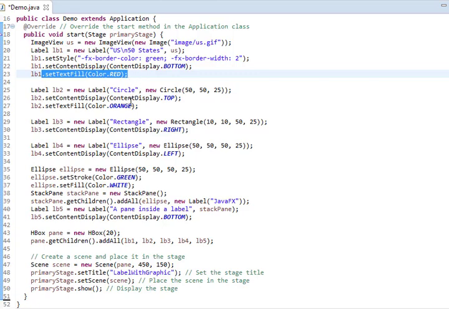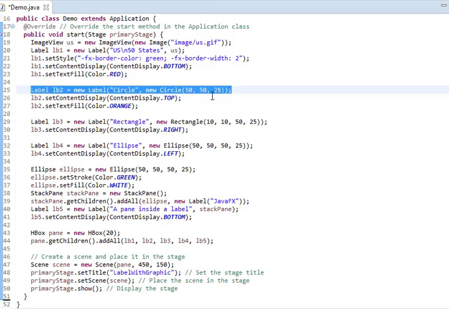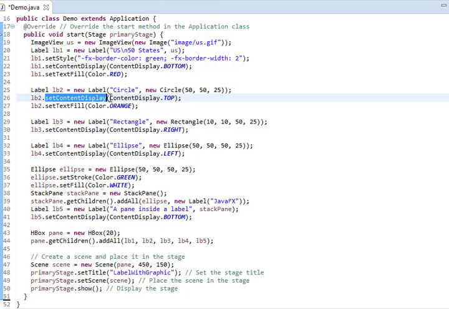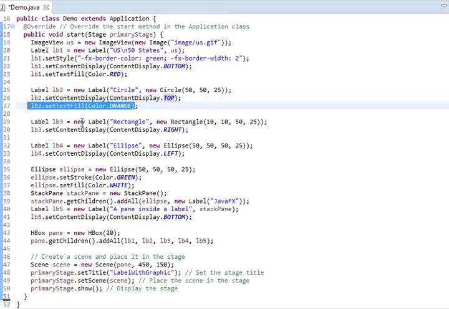We then set text fill to color red, which means the actual color of our label is going to be red. We then make another label, label 2. This is a circle, and then we actually give not only the name circle as a label, but we actually put a graphic circle together with it. This time you'll notice we've done a set content display dot top, which means the circle is going to appear on top of the label circle. And we set our fill color for the text equal to orange, so we're going to get orange text in this case.